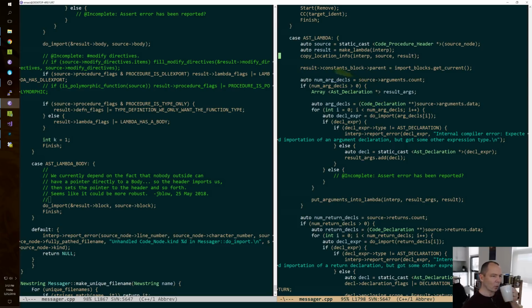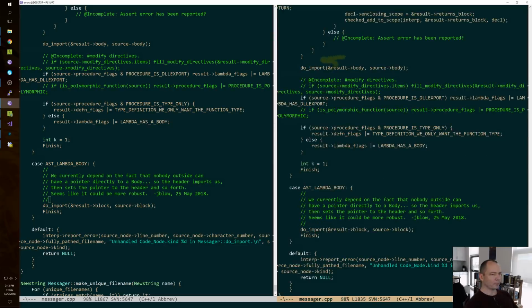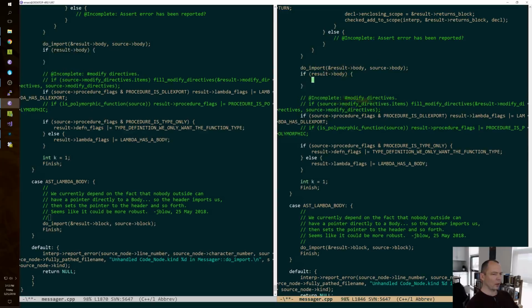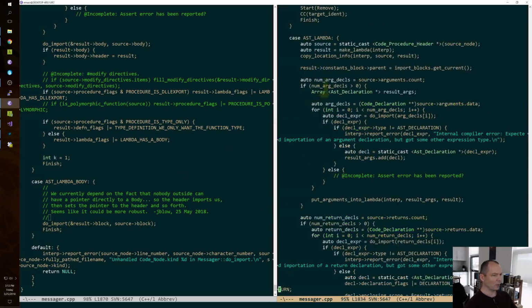Well, so we do all this header stuff. We import the body. Then we set that, because we need those pointers pointing back in both directions. Do I need to do anything else there? I don't know. Oh, well, I need this. I copied this before, and then I didn't.